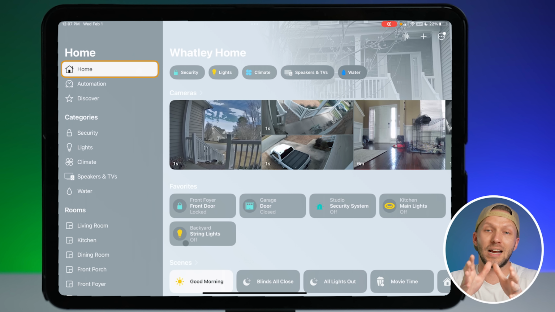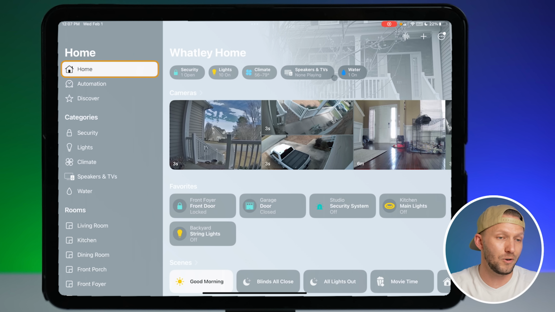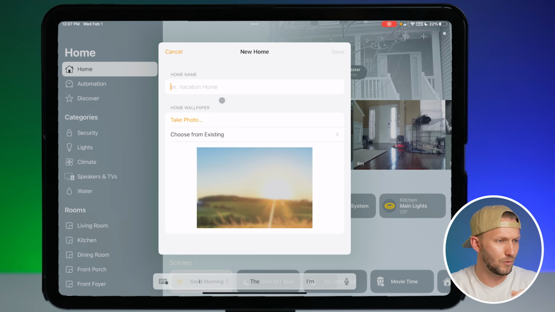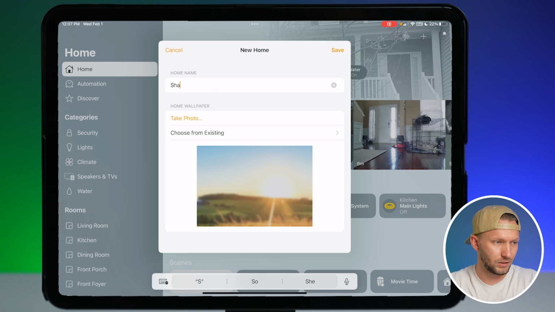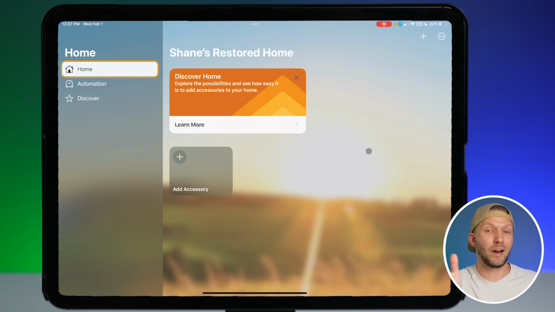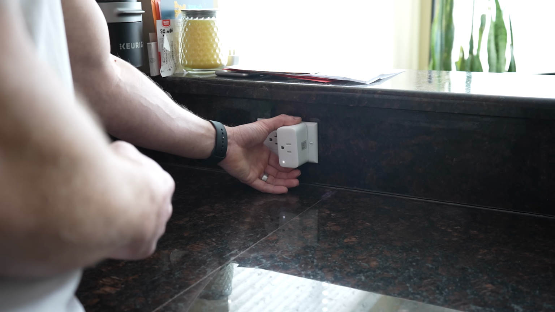The only thing now that I have to do is create a new home. So let's go ahead and just create that new home. I'll show you that real quick. New home. Let's call this Shane's Restored Home. I'll choose save. There you go, brand new home. So I will have to pair all my accessories to this home again, but then I can use that backup to restore stuff. So I'm gonna go ahead and do that real quick.